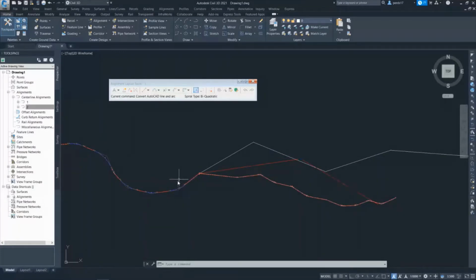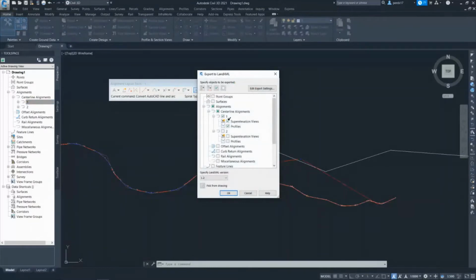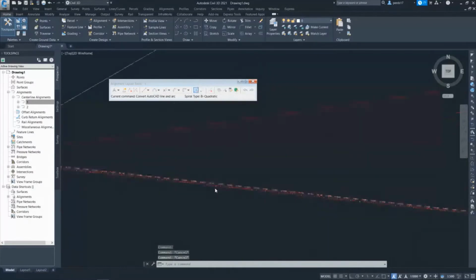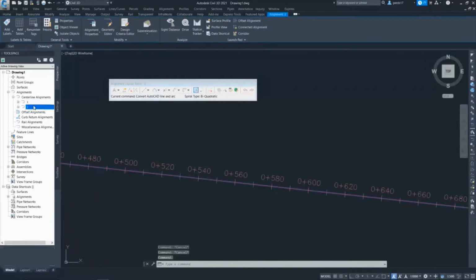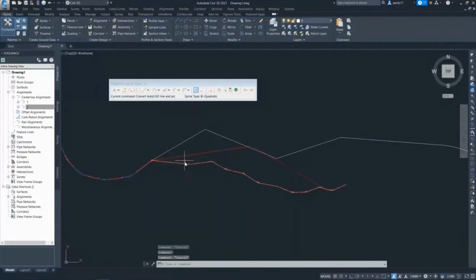So I will show you one trick that will be useful when you want to combine these two alignments. I will select the first alignment and export the LandXML file for it. I have already done that, so I will not do it again. Similarly, for my second part, I will export the LandXML file. You need two separate files. Please don't combine these two files into one, then it will be difficult for you to read or modify the LandXML file.